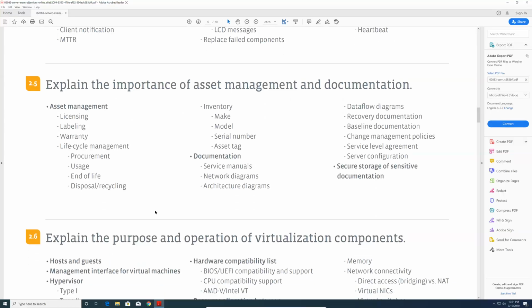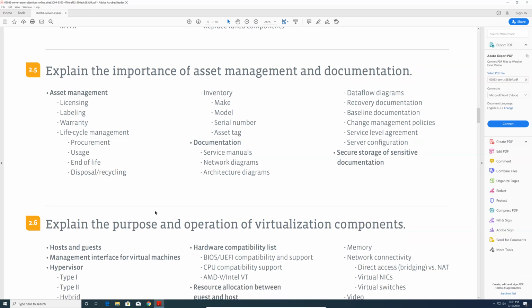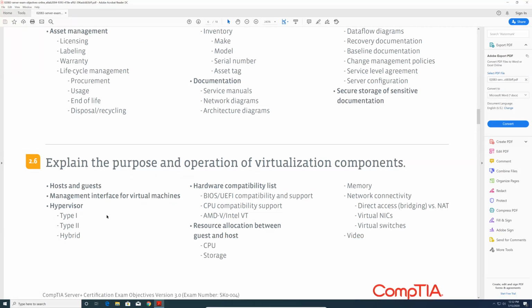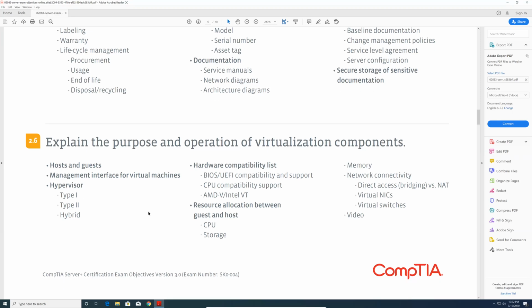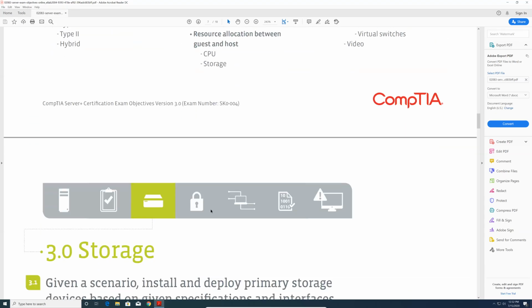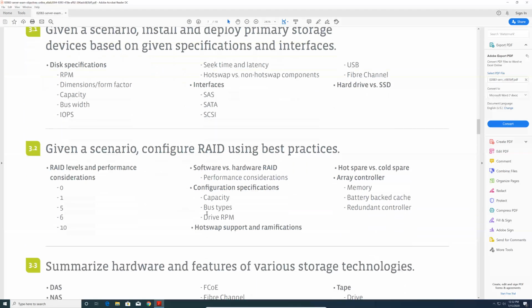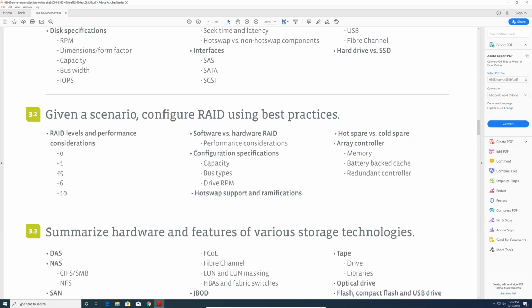It's going to want you to understand the different types of documentation. Look up service manuals, network diagrams, data flow diagrams, recovery documents, baseline documentation, change management, and service level agreements. It's going to want you to know about the different types of hypervisors, type 1, type 2, and hybrid. So there's quite a bit in here. These are the different RAIDs it's going to want you to know.